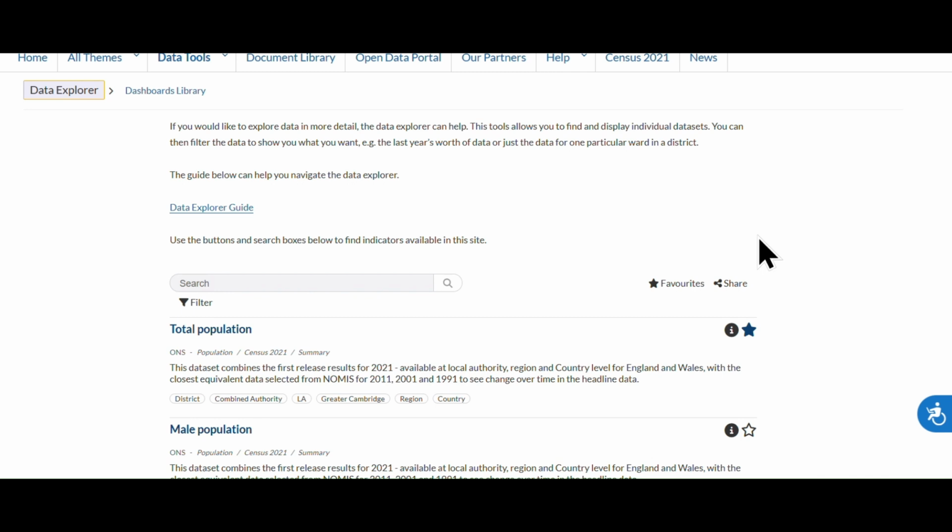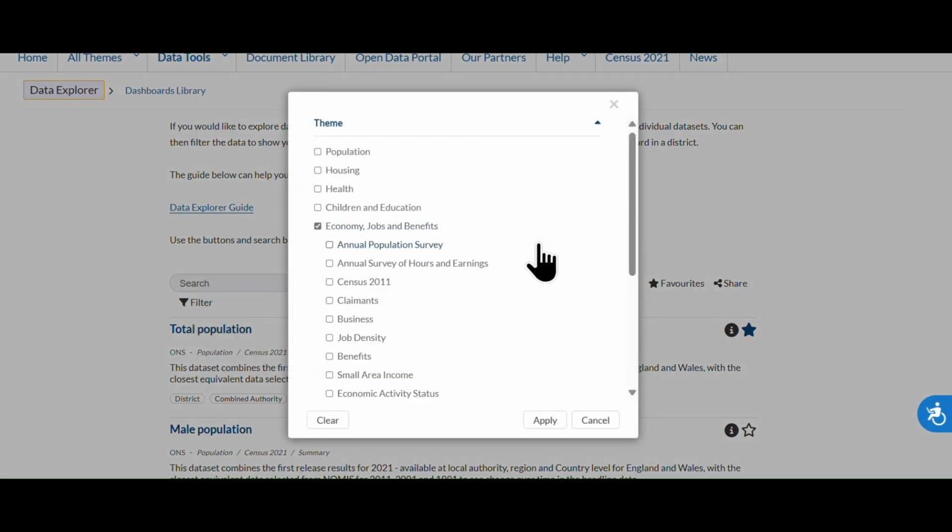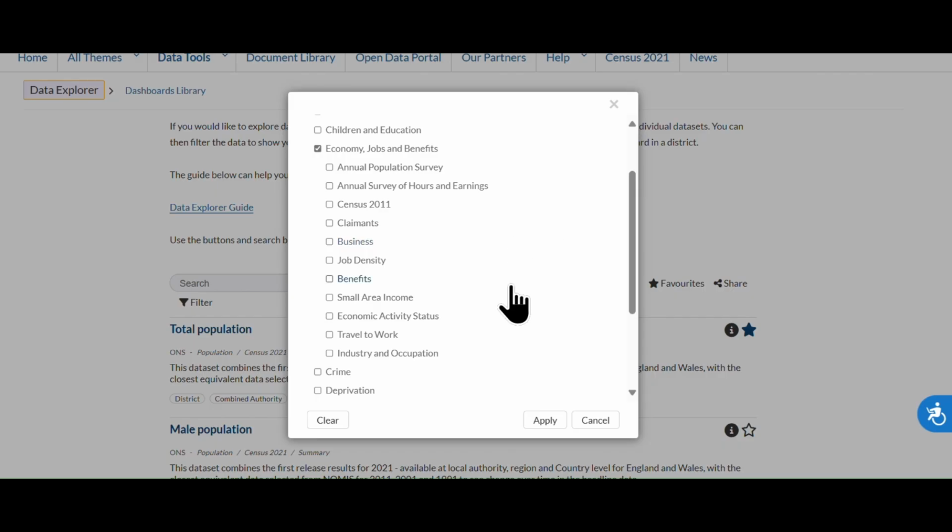You start by using the filters to narrow down the search, selecting economy, jobs, and benefits. You can then see further topics within this theme. Economic activity status looks useful. You also want to select ward.